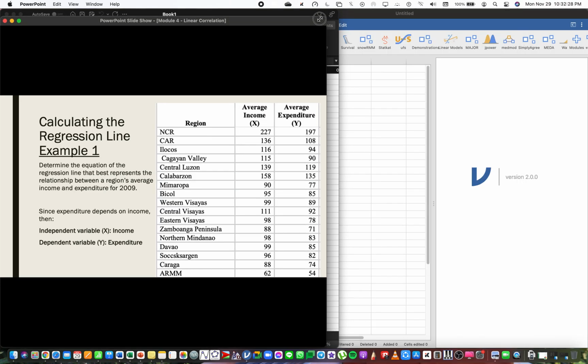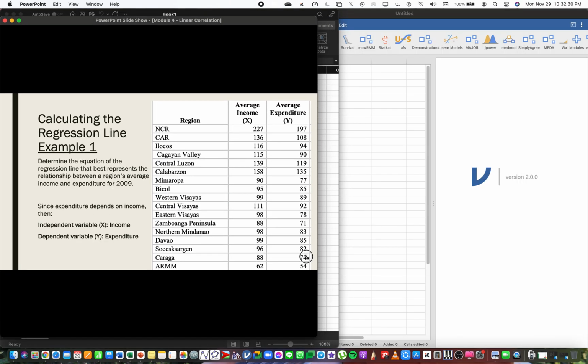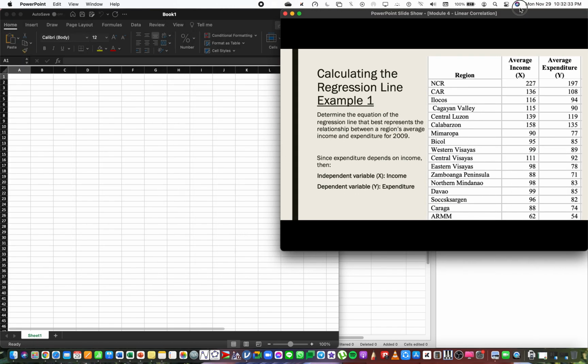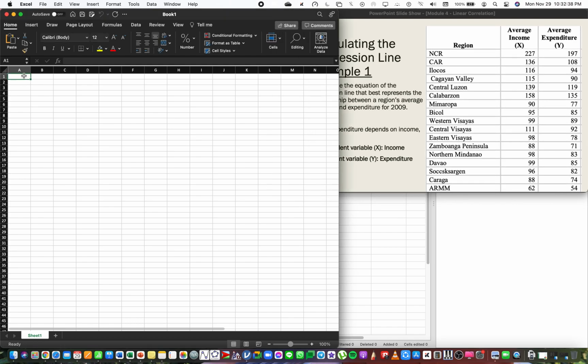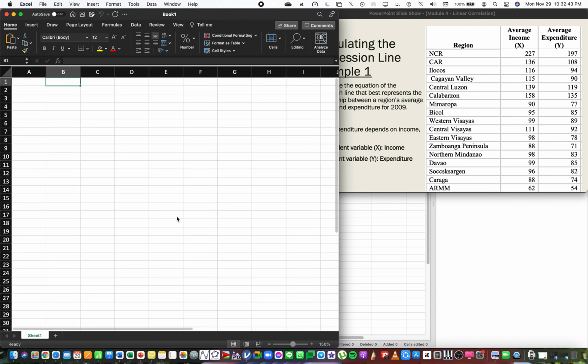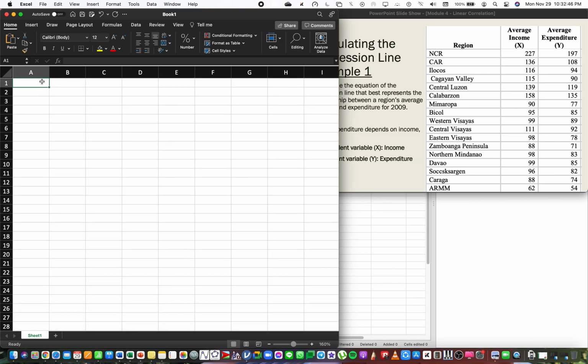So firstly, I need to know the values. I need to input this. So for sure, just put it aside, and let's try to get this Excel working. I want to zoom this in for you to see clearly. Okay, so I'll call this average income or simply income, and this will be the expenditure. For the income, I cannot copy and paste it, so I need to write it down one by one. Kindly double check if I got the wrong input.